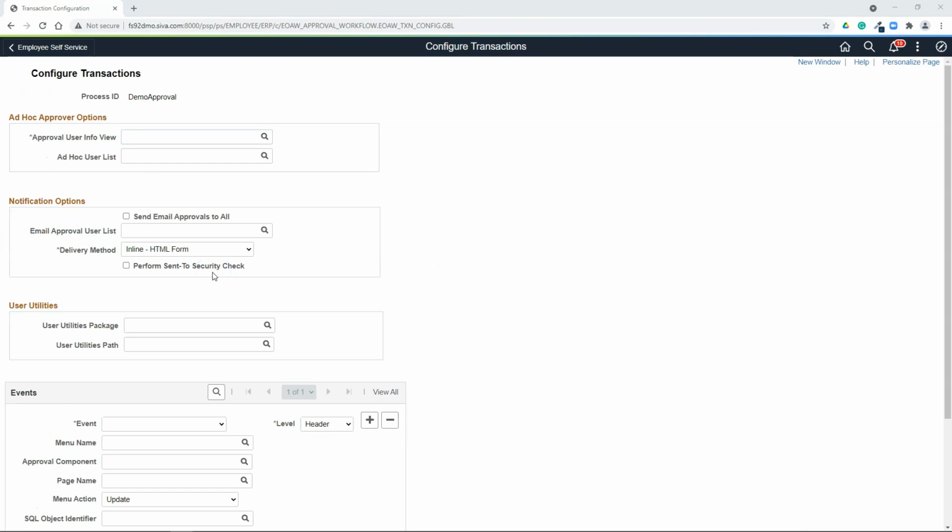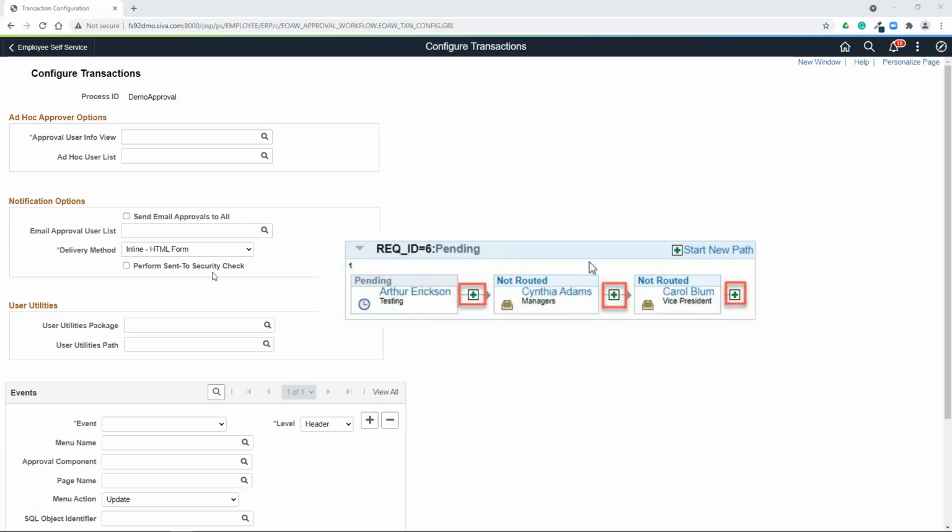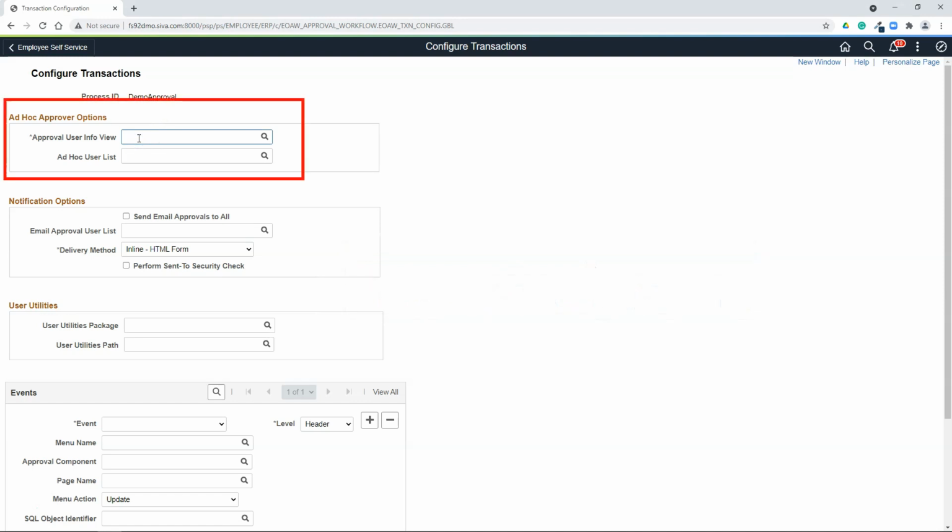One additional benefit with AWE is adding approvers on the fly. They call it ad hoc approver. But who should be part of that ad hoc approver list? That is decided by the view that we provide here. I'll go ahead and provide a delivered view which has a list of all PeopleSoft users.